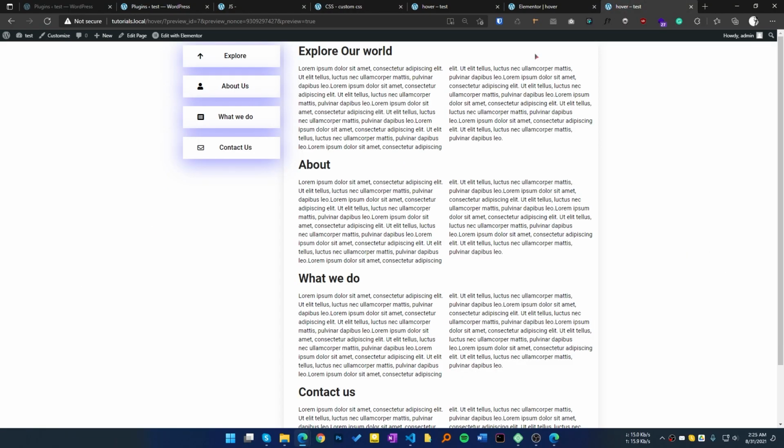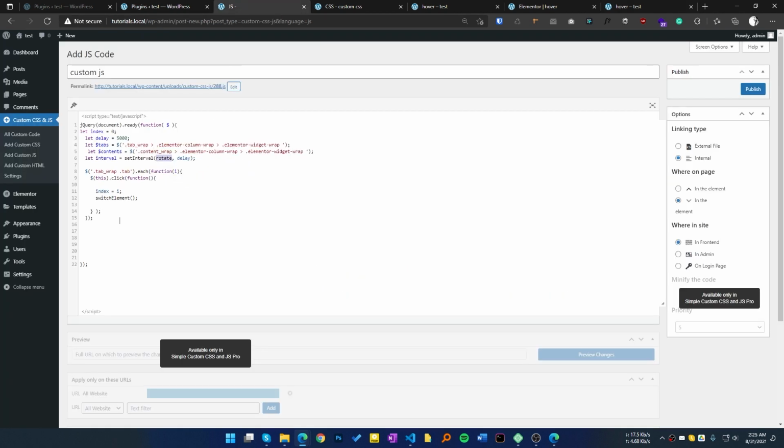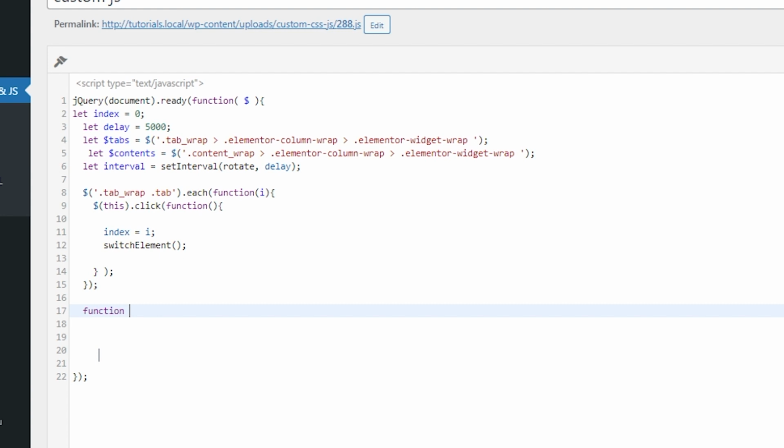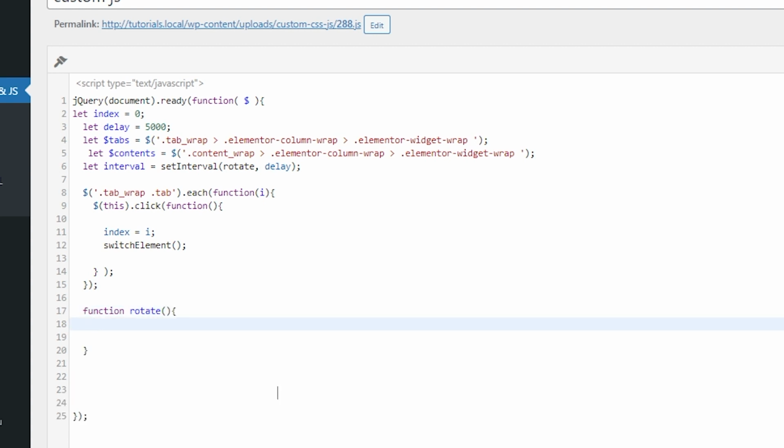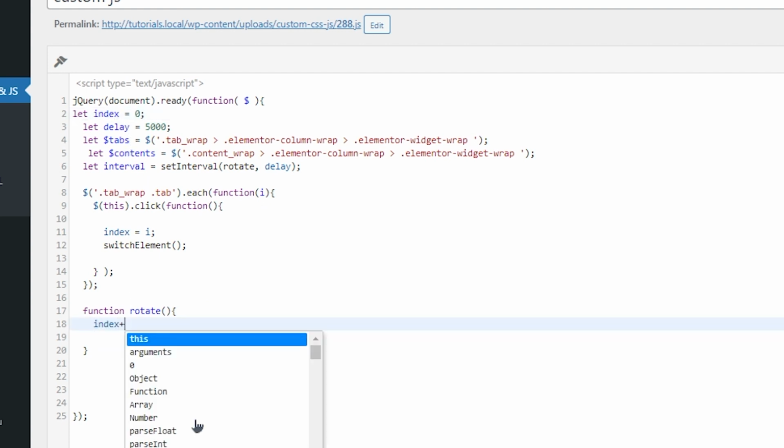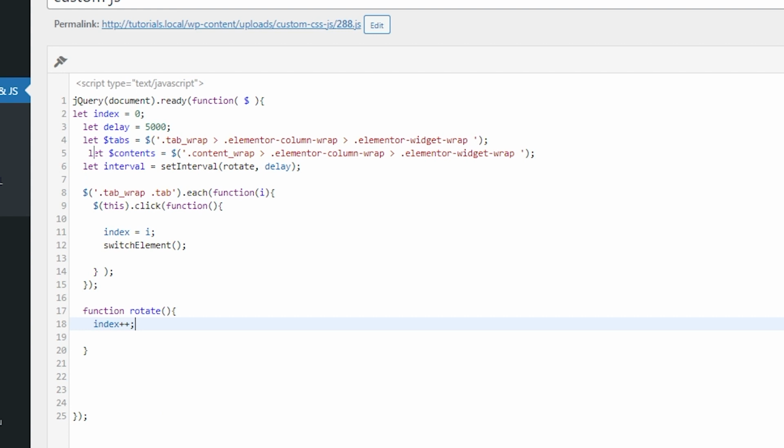So what this will do, let's say we are on this tab. When this tab is finished, it will go up to this first one. So we need to create this one. Now let's make a function called rotate. In this rotate, first of all, we'll increase our index. So this will be increased every time this rotates.